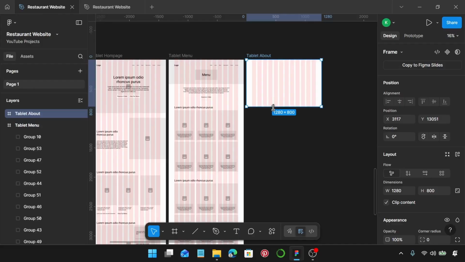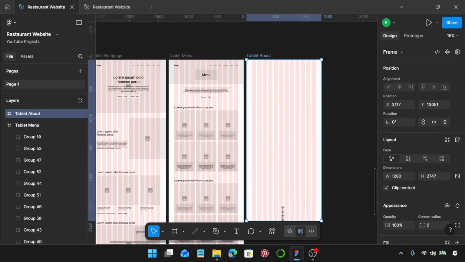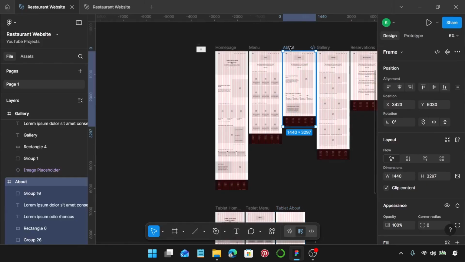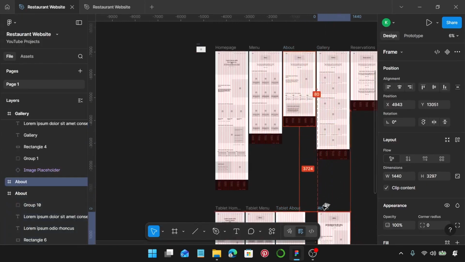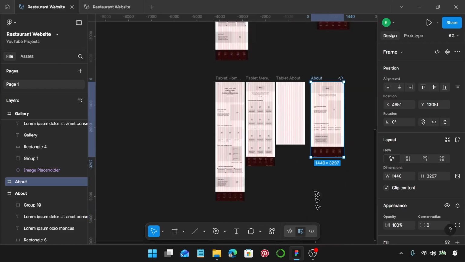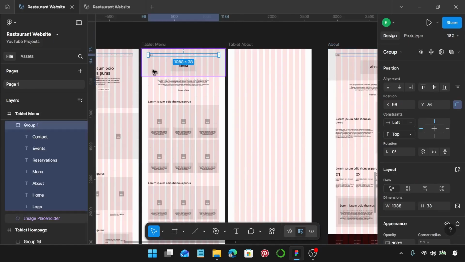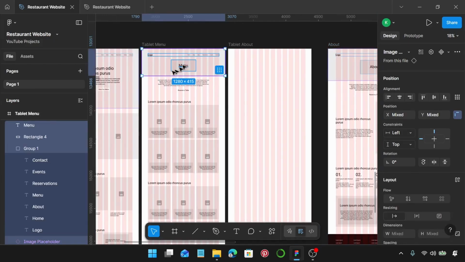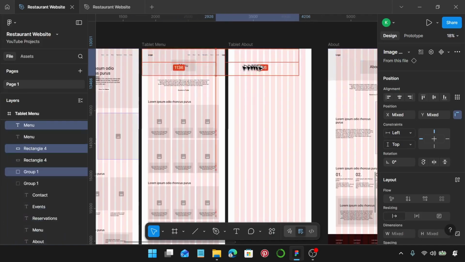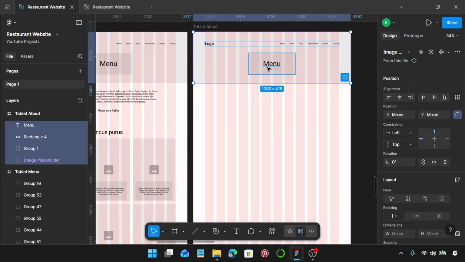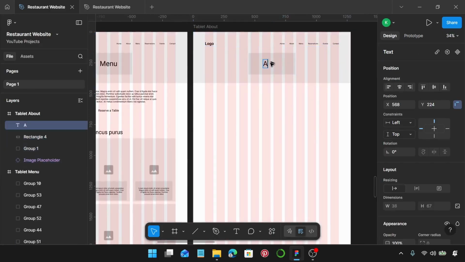I'm going to extend the height of this frame, and I'm just going to grab the desktop about page and I'm going to bring it down here. What I'm going to do is select the header, image, rectangle and text, and I'm just going to use Alt and Shift to create a copy and bring it into this other frame. I'm going to change the text here to about.